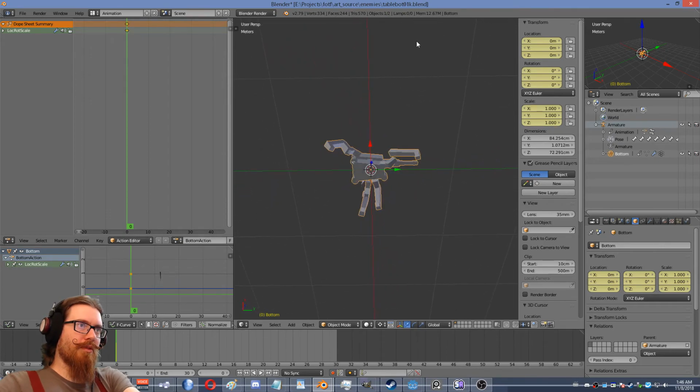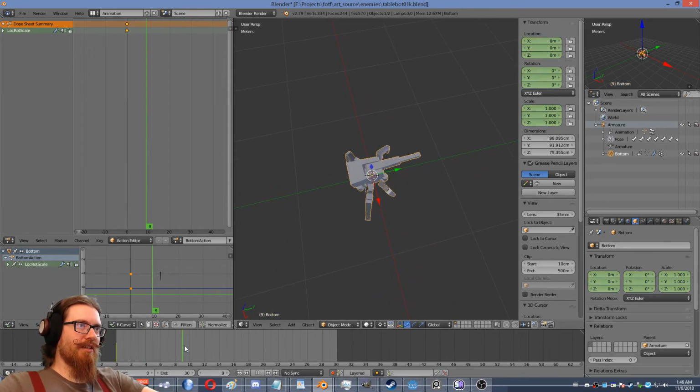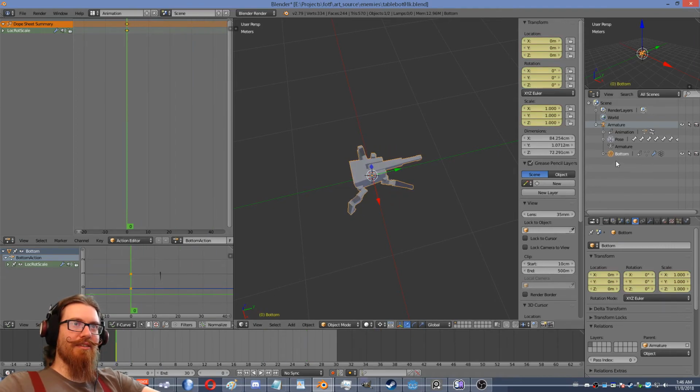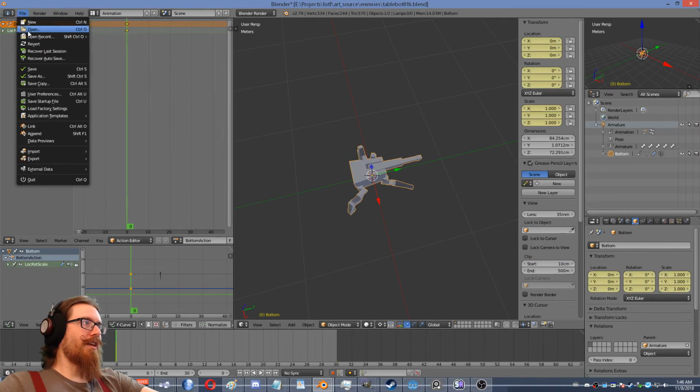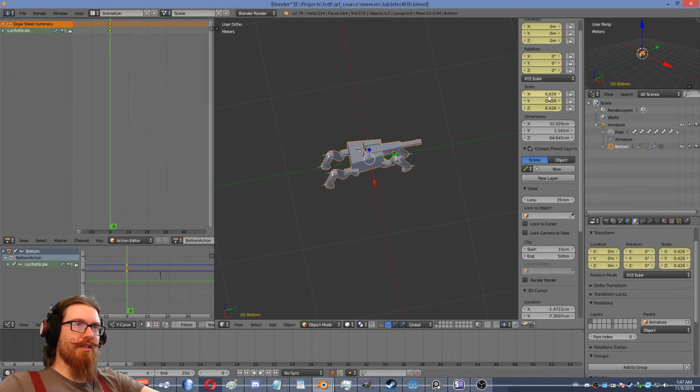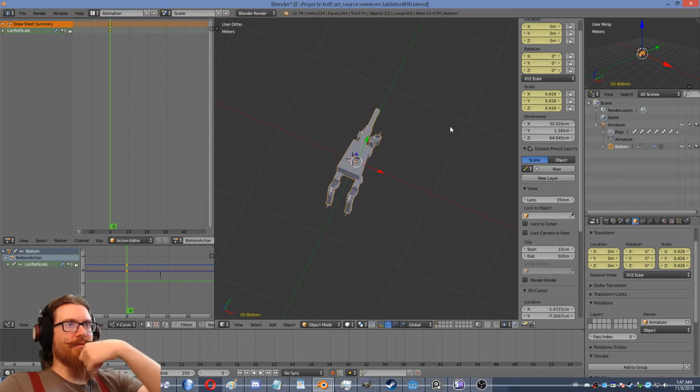Ooh. But scaling it back broke things. What? I'm really confused. Okay, let's not save that. Oh, interesting. The scale is 0.426, even on the one that's the right scale. So that's not what broke it.